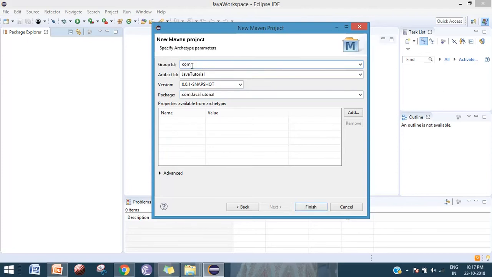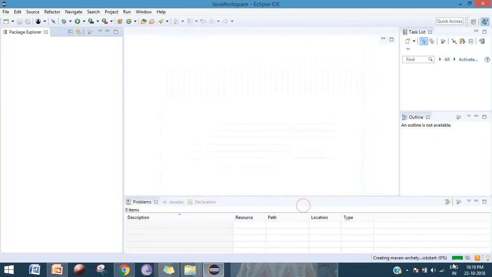Let's name this as pack1. So just give some readable name in the group ID, and artifact ID is your project name. Click on finish. So here at the bottom you can see that it started building the Maven project.